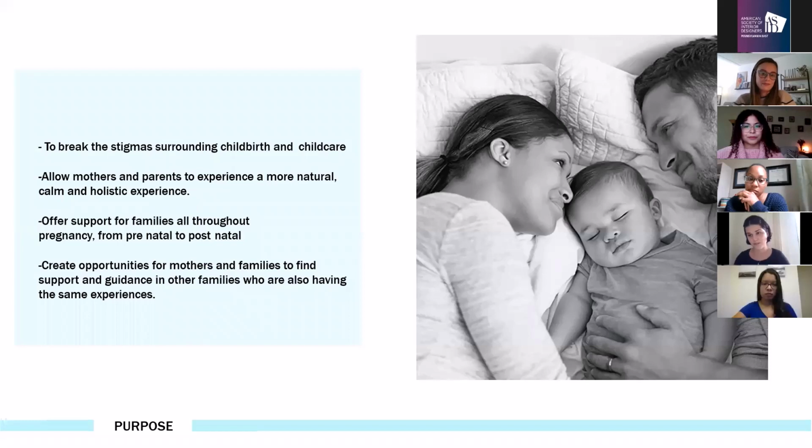The purpose of the thesis was to create a more holistic and welcoming environment for new mothers and families to experience this journey together, so they could find a sense of community and support from one another, while also having more control over their experience and over their situation. As well as to break the stigma surrounding natural childbirth and to create another option for mothers and families to explore.